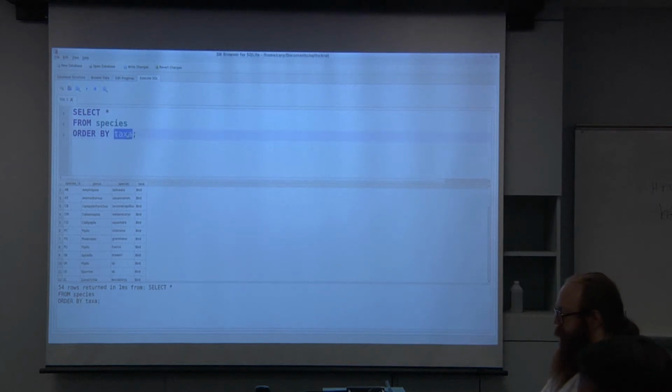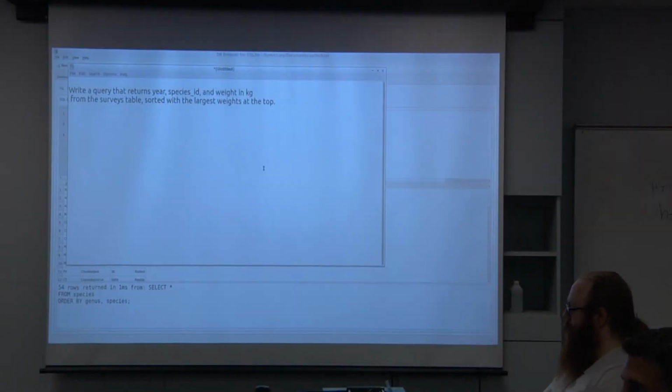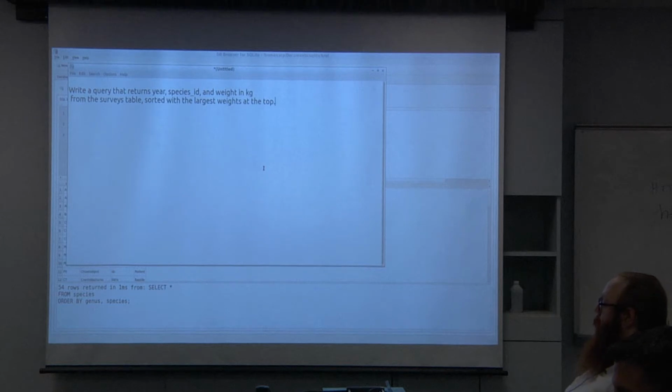So we can also sort on multiple fields at the same time. So now everyone's going to write a query that returns the year, the species ID, and the weight in kilograms from the surveys table, sorted with the largest weight at the top.